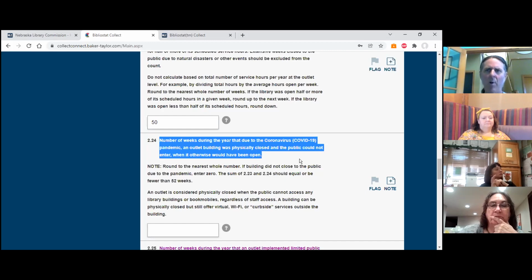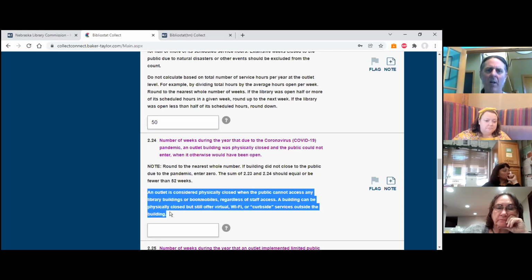We had a lot of libraries that were closed to people coming in, but they maybe had a drive-through service or curbside pickup, or other outside services that they offered. For purposes of this survey, you'll notice this highlighted part gives you a little bit more information there. For purposes of this definition, IMLS considers your building closed if nobody could come into the building.